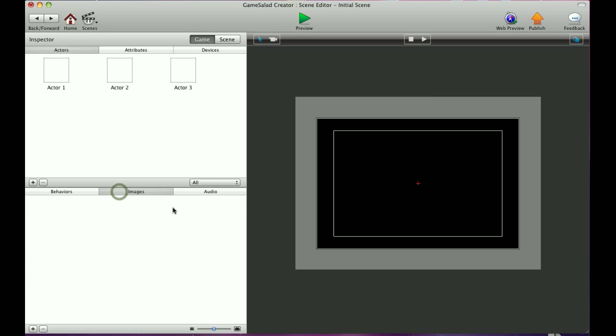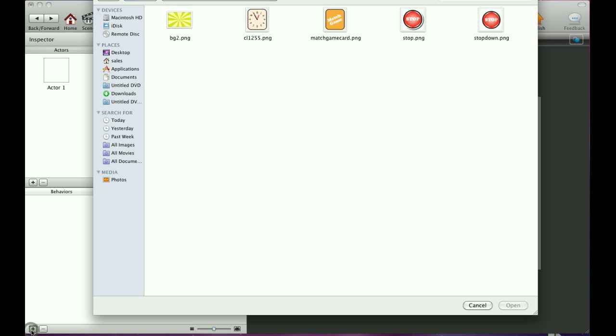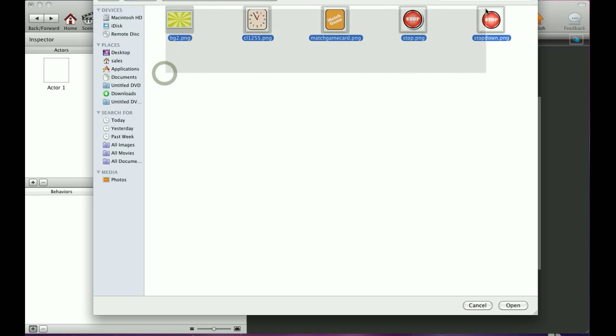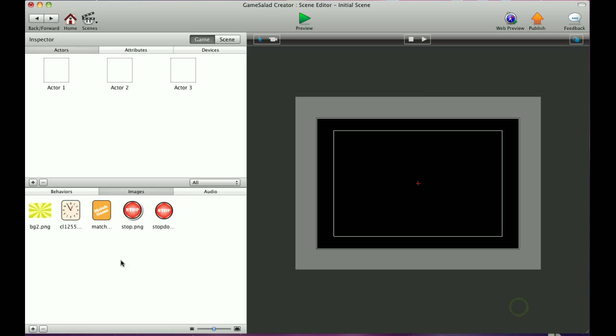of that, images. So you're going to click on that, and at the bottom here, you'll see the plus sign. Click on the plus sign, and I have some sample images that I'm using for a game, a clock game that I'm working on. So we'll just select all those and go open. And as you can see, all the images show up here in my image window.